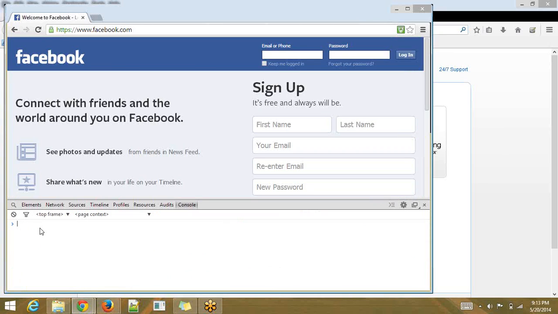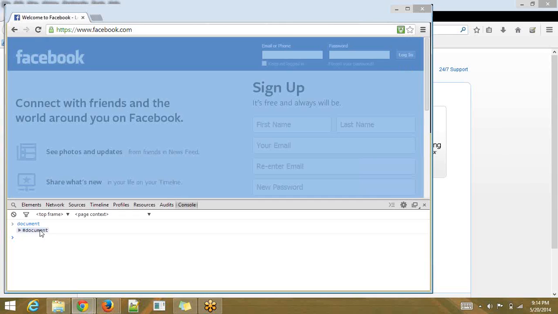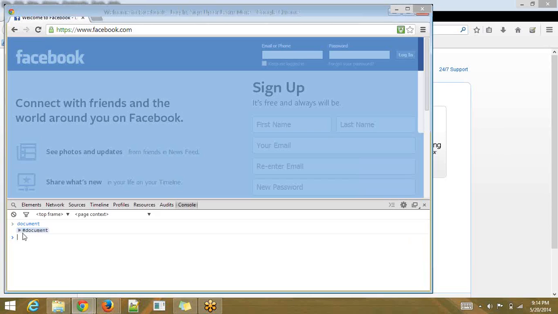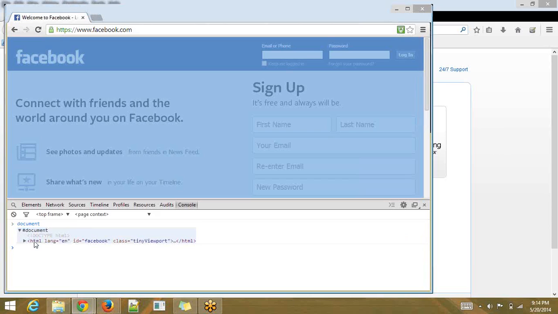This is called console, like our console in Eclipse. If you type document and hover on it, see, the entire page got selected, right? So this document represents the entire page. If you maximize it, it is nothing but the HTML which is responsible for this view. This document consists of several elements.